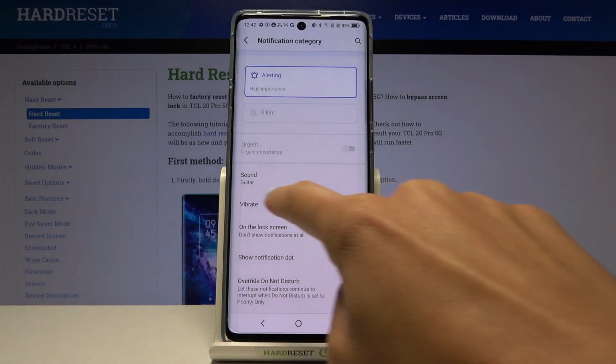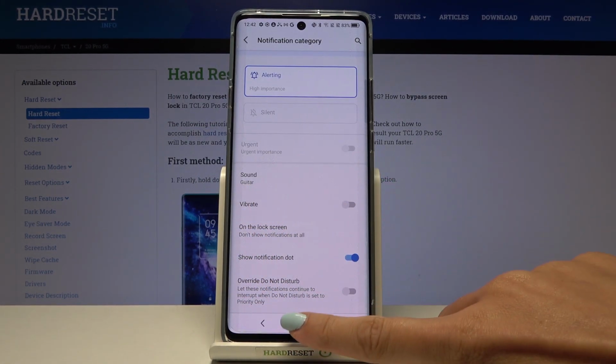If you go back, you will be able to see that it has been already changed. So this is it, that will be all.